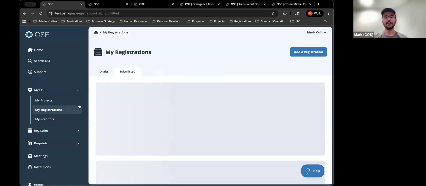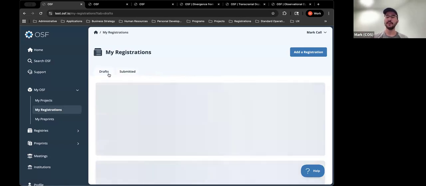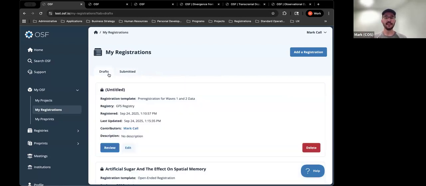Going to the next one is My Registrations. This is a feature that we released a couple years ago, but to make sure it's more readily accessible, we put this in here as well. That way you can access not just your submitted registrations, but also your drafts. You can continue going to your project to see all your different registrations, but hopefully this makes it a little bit easier for you.